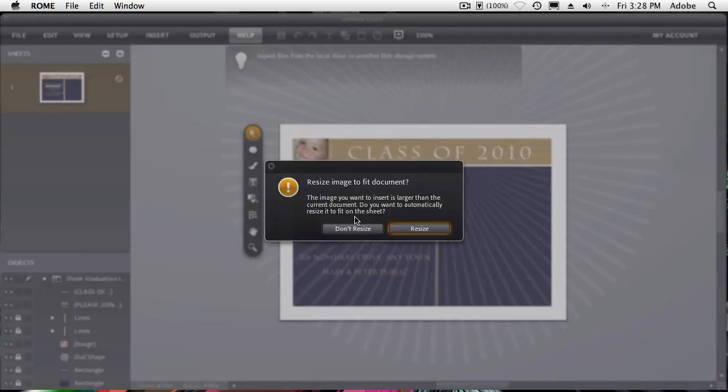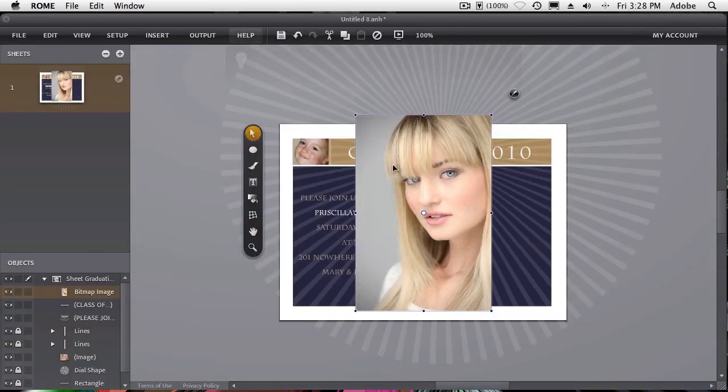And here's the great thing about Rome. It's helping me out by letting me know this document came from a multi-megapixel camera and it's too big. Do I want to resize it to fit the card? Absolutely. Go ahead and bring it in and make it fit so I don't have to do that later.